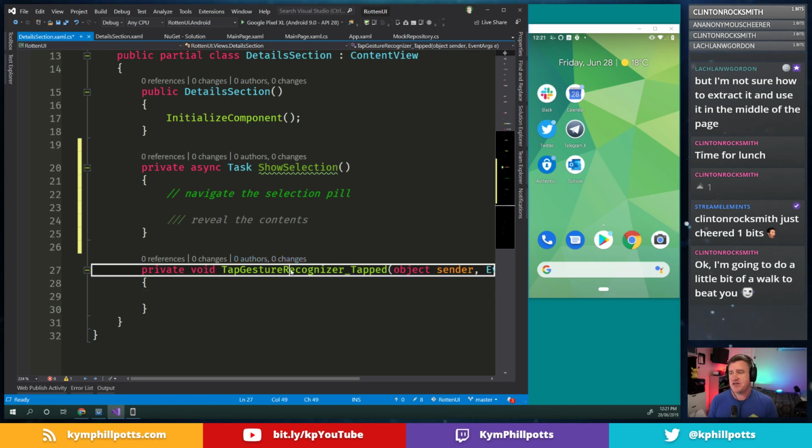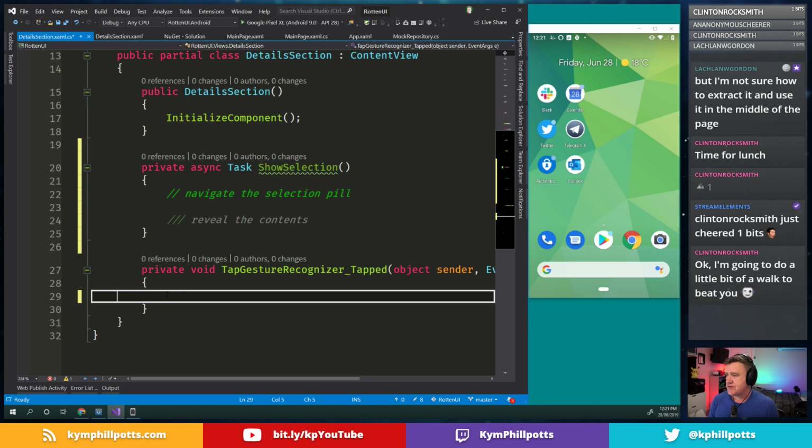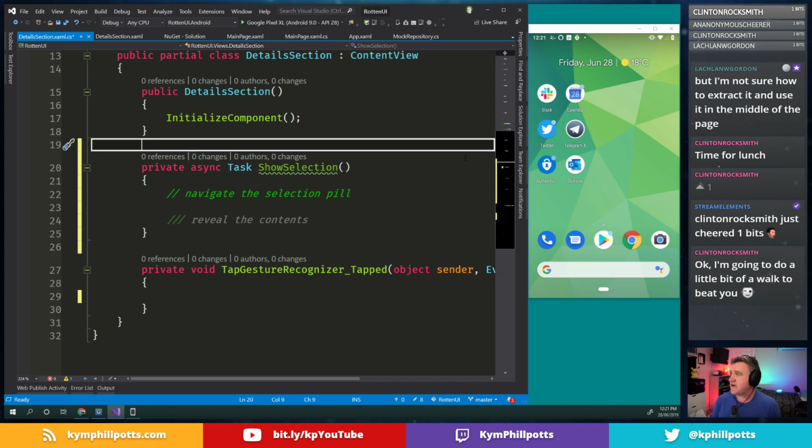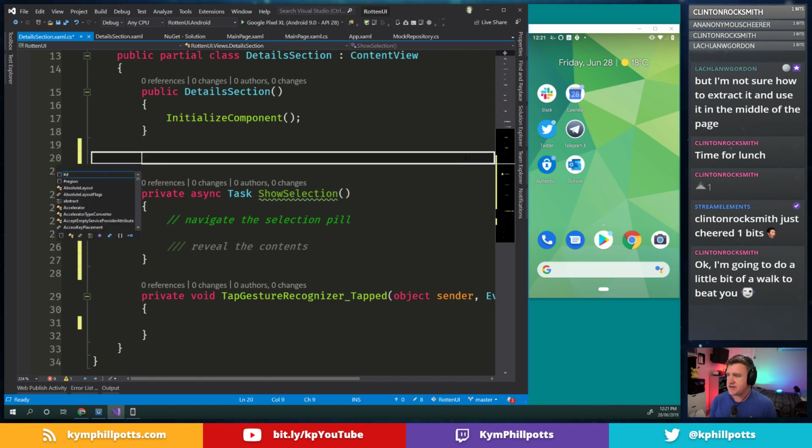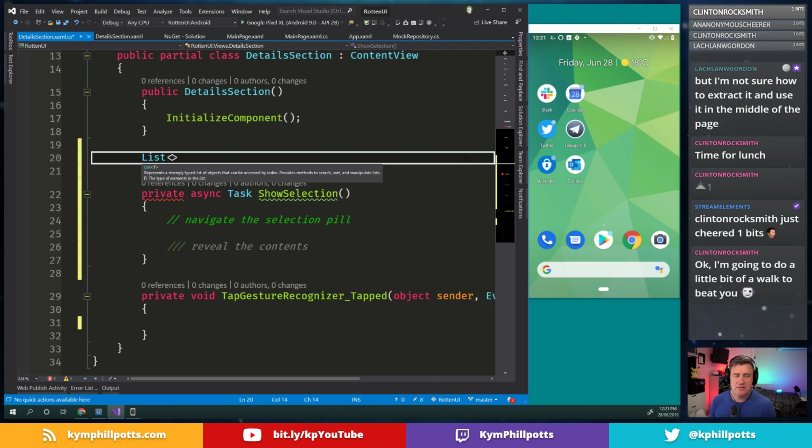So I've set this same gesture recognizer up for all of the different labels. So what I should be able to do is just use the one gesture recognizer, but I'm going to create myself a list. Okay, and this is where things might get a little bit nasty. List of labels.